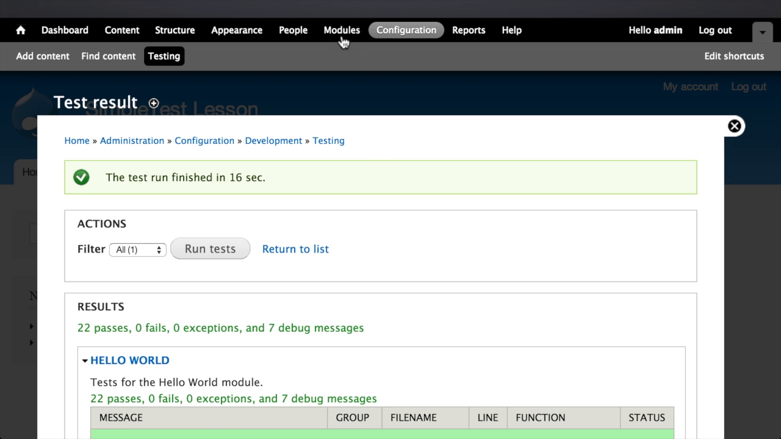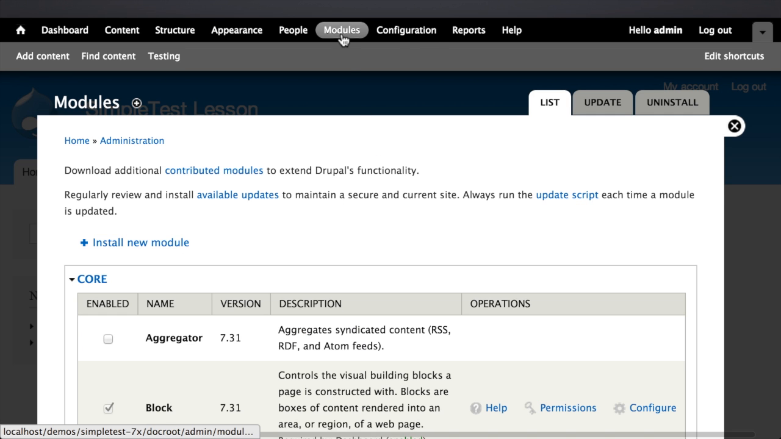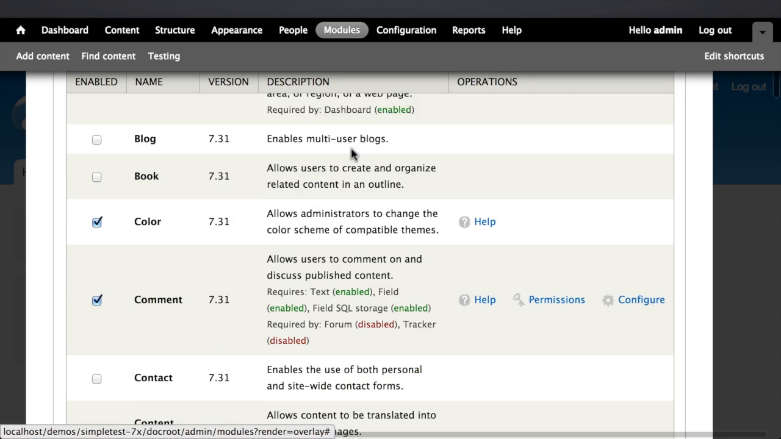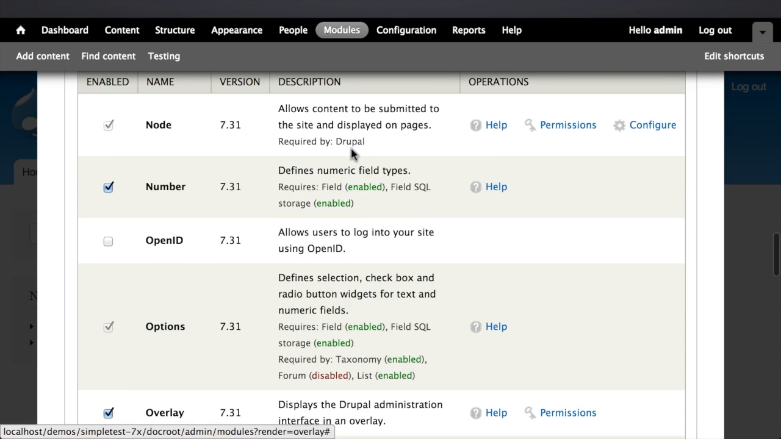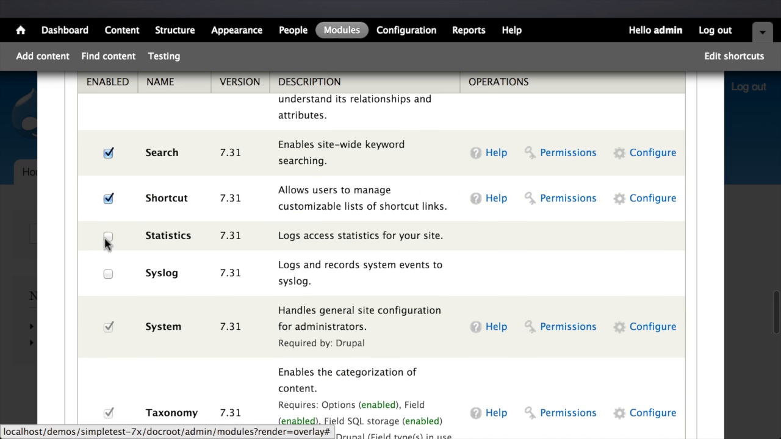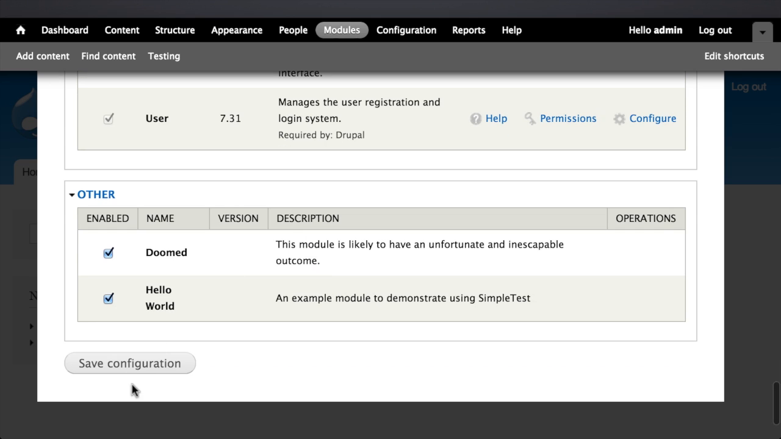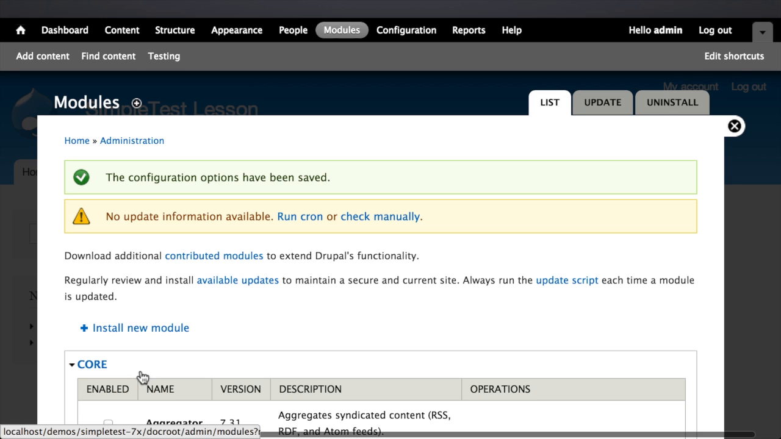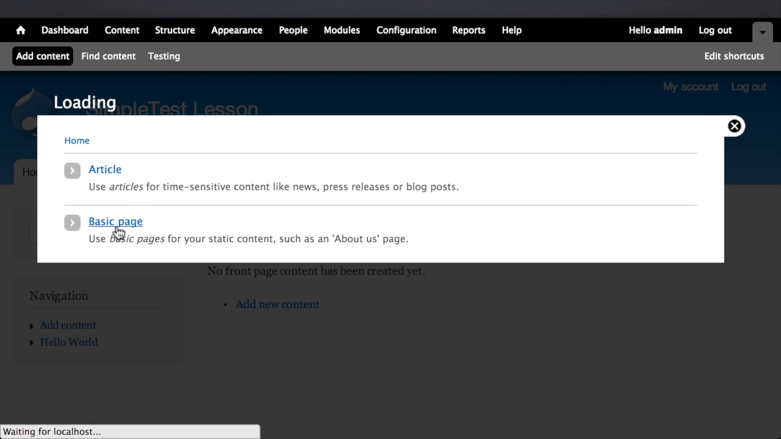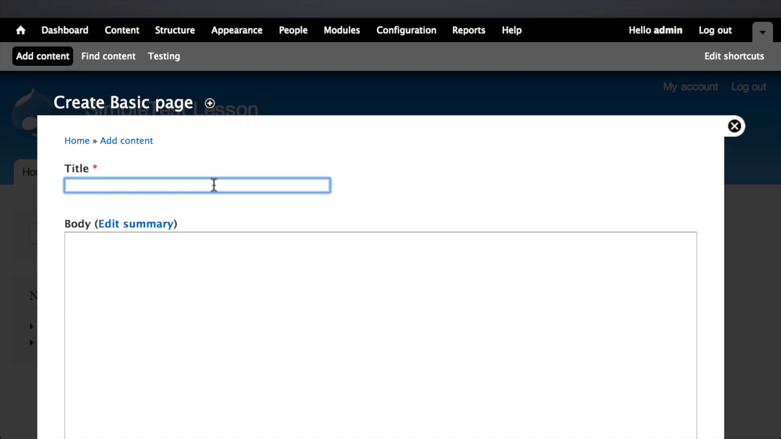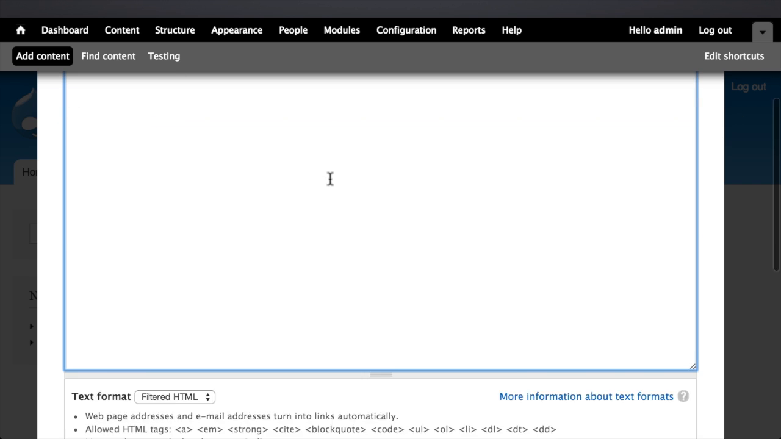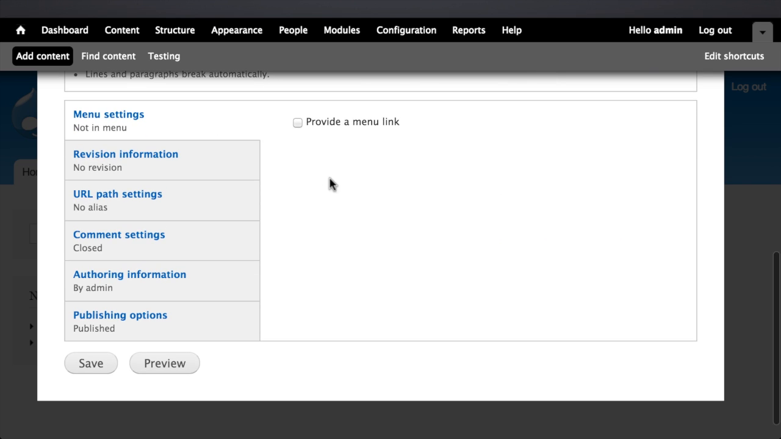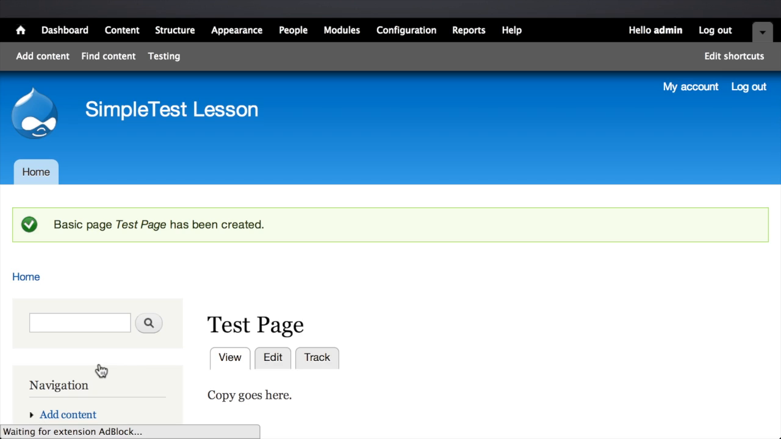Let's take a look at what that module does. The first thing I'll do on my site is just enable the statistics module, if it's not already enabled. So we'll go to modules, scroll down the list, find the statistics module and enable it. Save configuration. Now I'm going to add a piece of content to my site. I'm going to go to add content, add a basic page. We'll call this a test page, and say copy goes here in the body. Leave everything else the defaults, and I'll click Save.